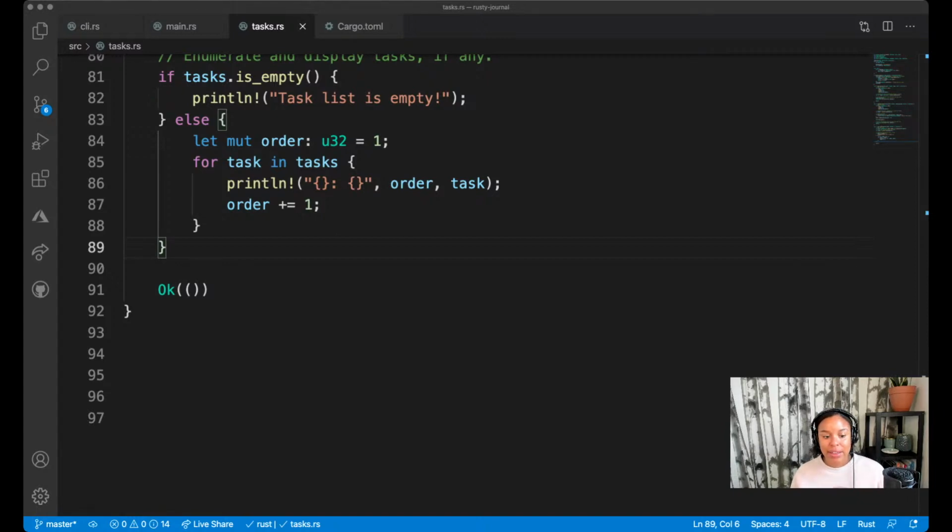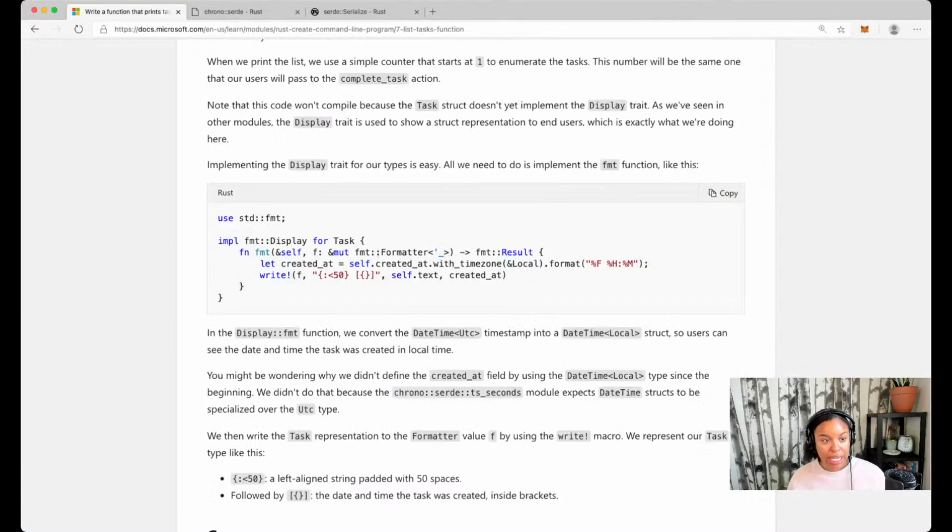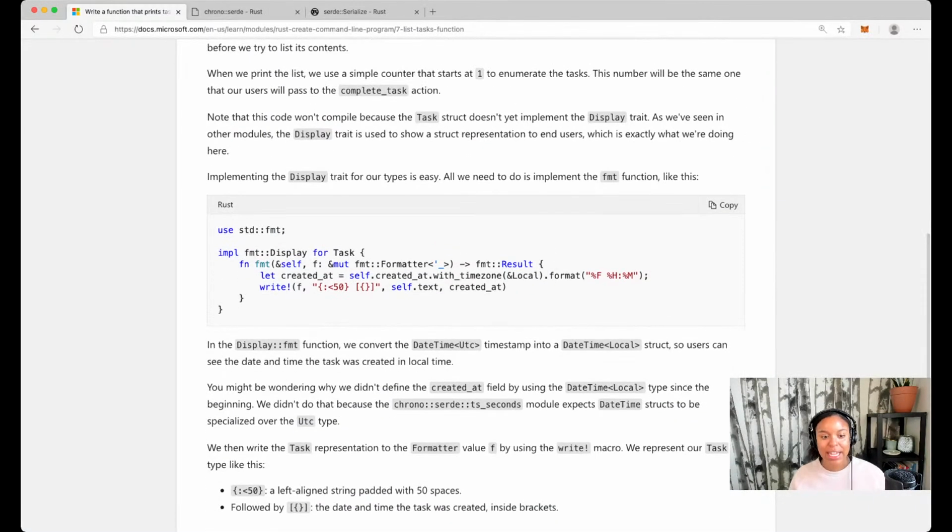The last thing that we're going to do before hopping back over to the main file and testing out our program is we're going to implement this display function. So what this display is used for is, and you can see what I'm looking at here. If you're following along, this is where you should be.